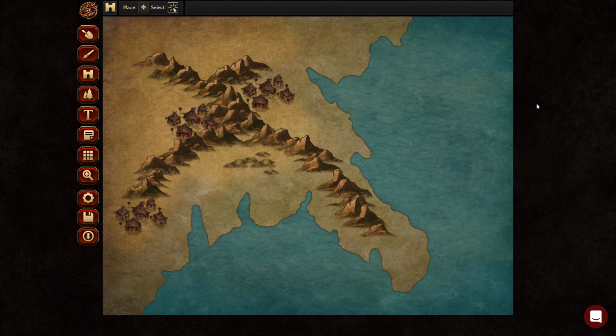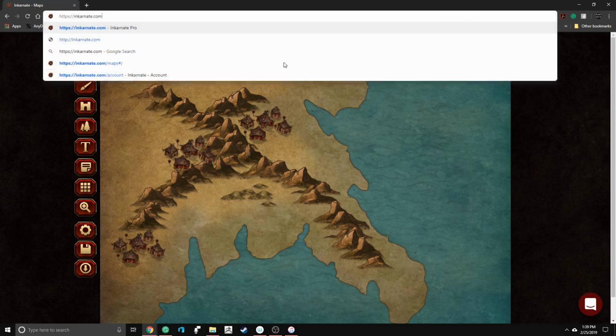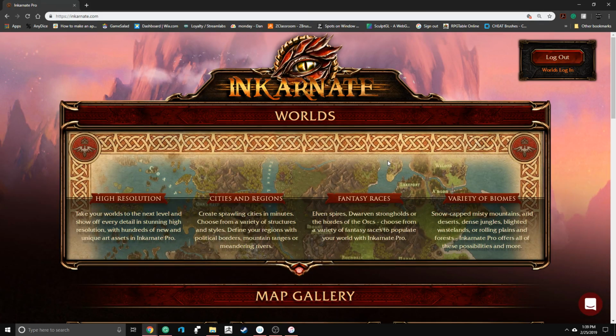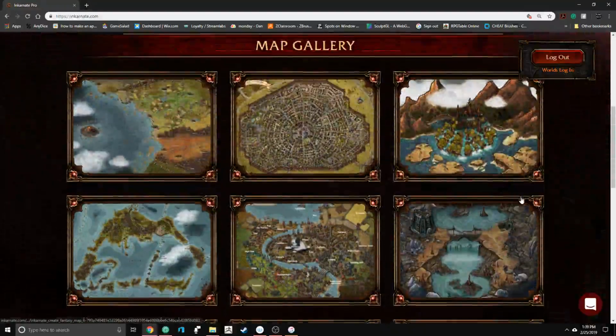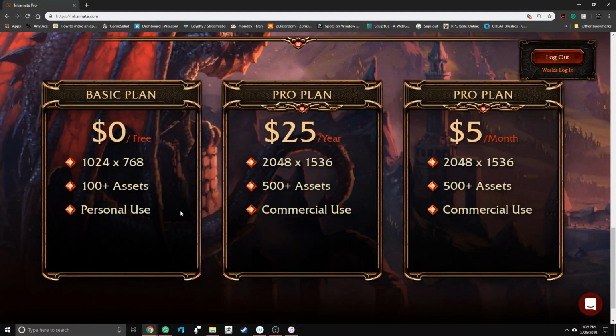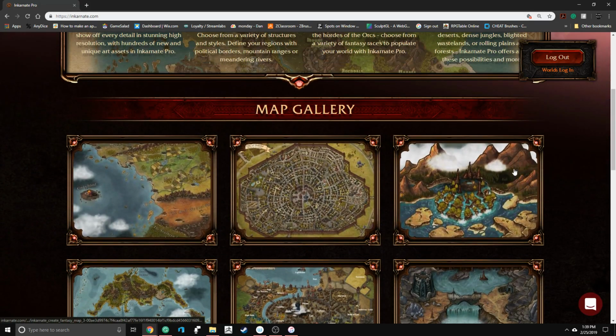Check it out. Let me grab the website for you really quick so you can see exactly where I'm getting this. Okay, this is the website. Get in there, make some maps. The tools, you can see basic plans. Free personal use. I'm doing the commercial use. You can't get any better than that, folks.